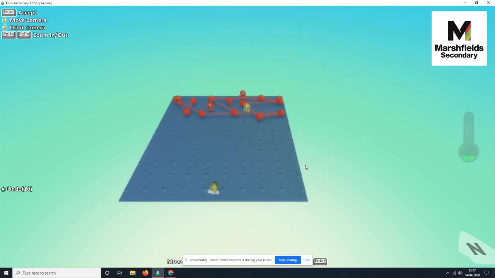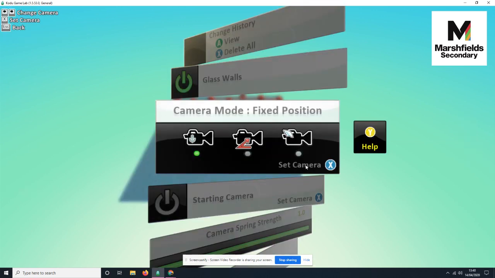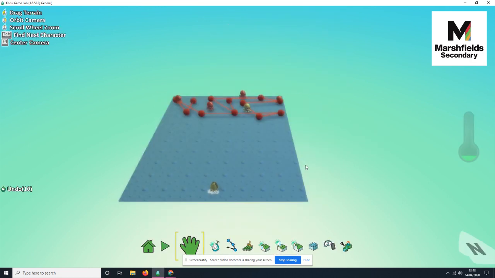We're then going to press the enter button on the keyboard. That's the big enter button. Okay. And that will set the camera. So I can press escape to come out of that menu.